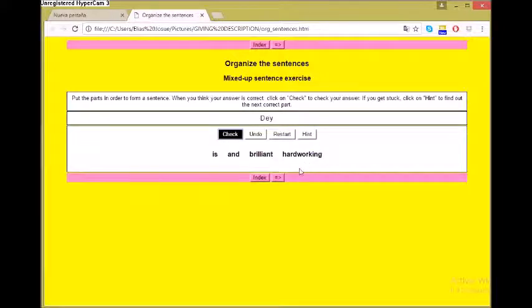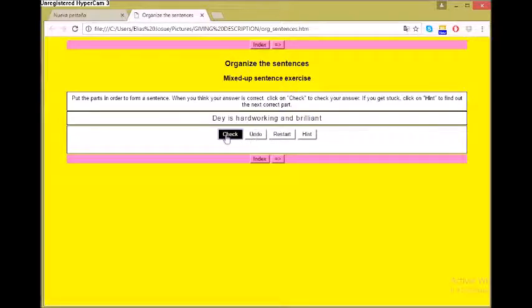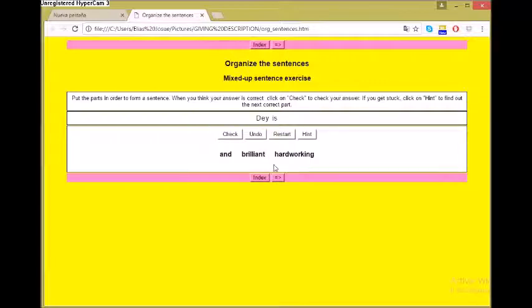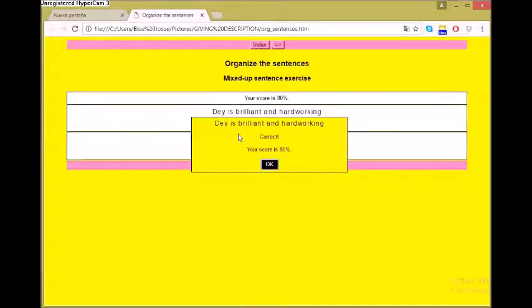So it says "they", there you have a click, "is". If I make a mistake, it says working and brilliant, I check. "They is hardworking and brilliant", it says try it again, sorry, that's not correct. So "they is brilliant and hardworking". We check, and it says it's correct.